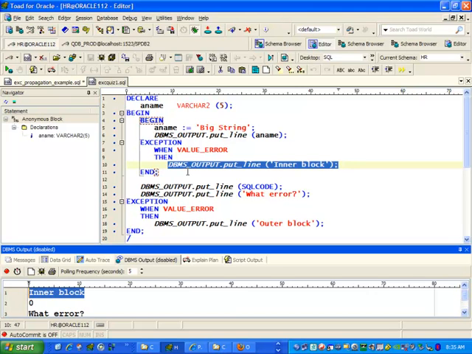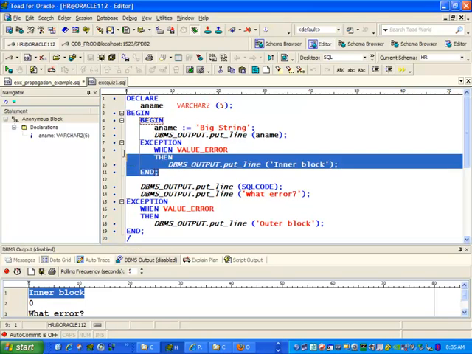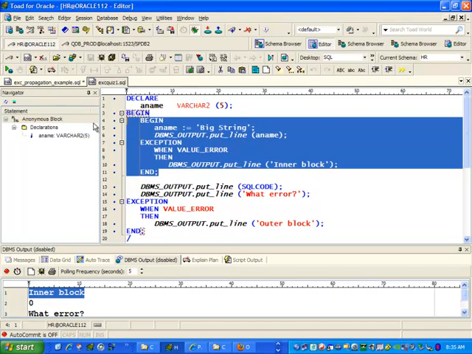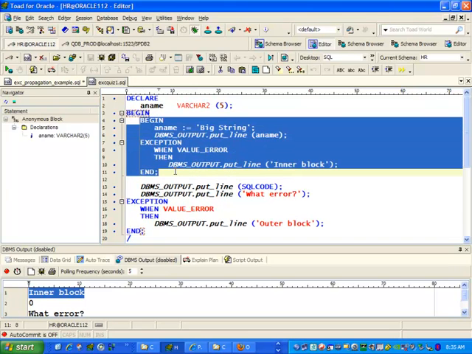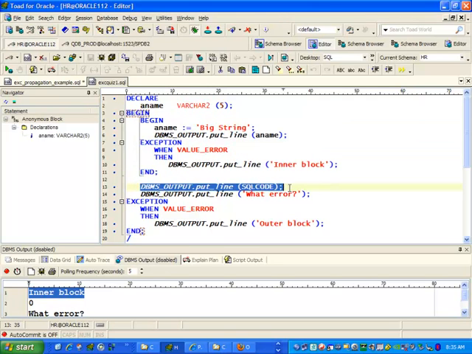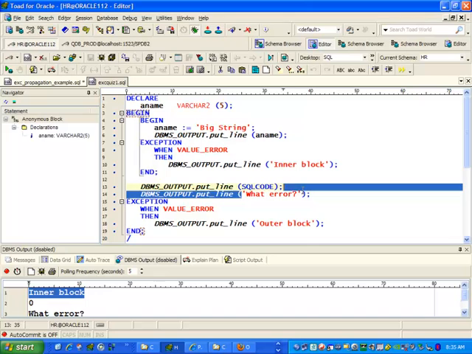Now notice I don't have another exception in this handler. I don't raise an exception, or nothing causes an exception. So this block terminates without an exception being propagated out. As a result, the outer block doesn't know anything about the fact that an error occurred in the inner block. It keeps on going. And then it displays the error code. SQL code always returns 0 if it's not inside an exception section, and no error. And then it displays what error.